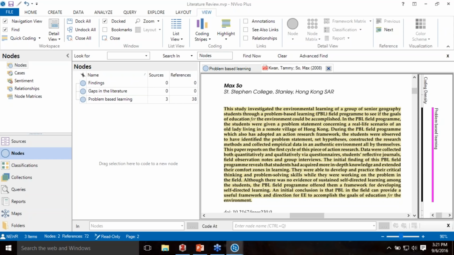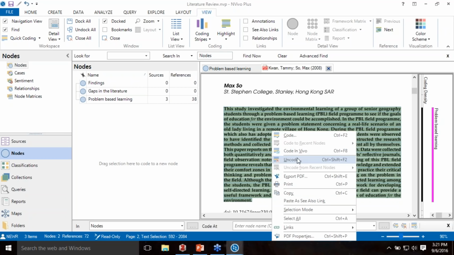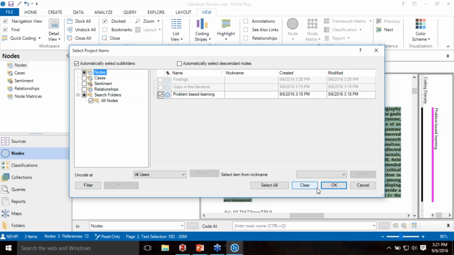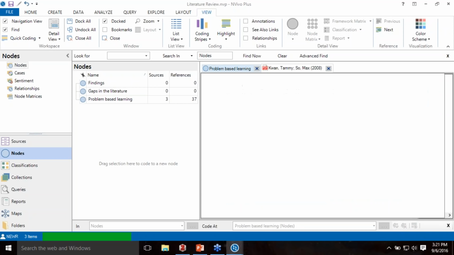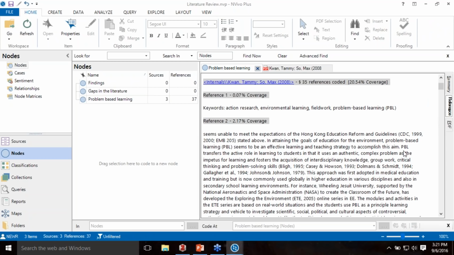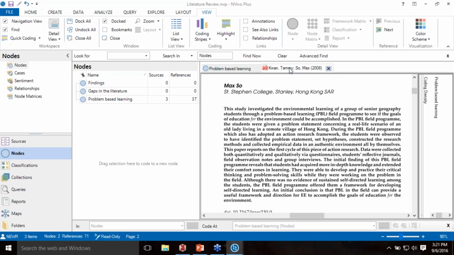If I don't think that some of this text should be coded to the node, for instance, let's say I don't want to bother coding the abstract, I can select this data and uncode it from the problem-based learning node. Now you'll see that the highlighting is gone and the coding stripe has disappeared as well. And when I return to the node, you'll see that the coding for the abstract has been removed as well.